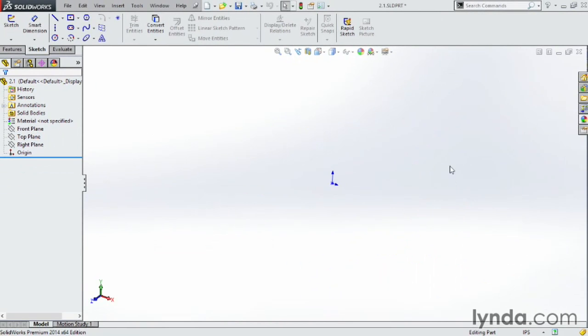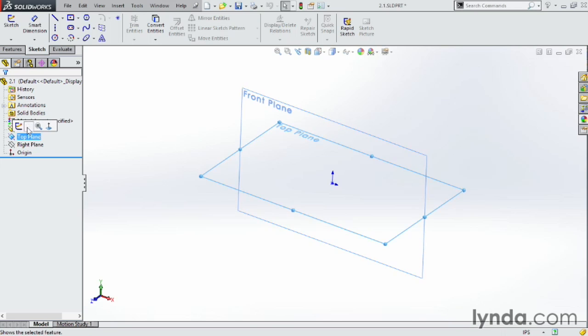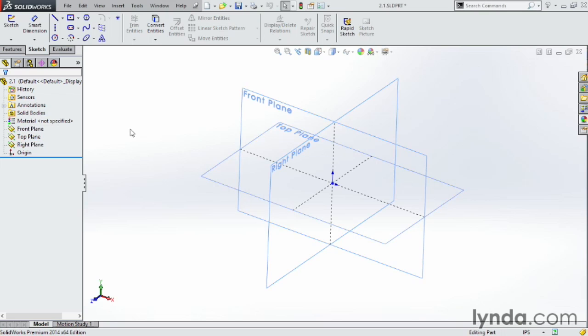But a lot of times when you're first getting started in SOLIDWORKS, it's kind of hard to visualize, so it's better to turn those on, or at least turn 1 or 2 of them on, so you can see where you're actually going to be drawing and starting with when you first get started.